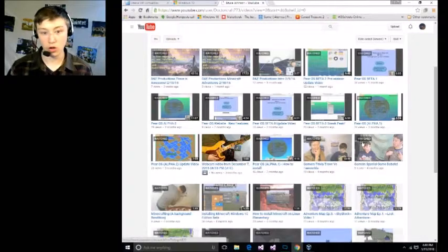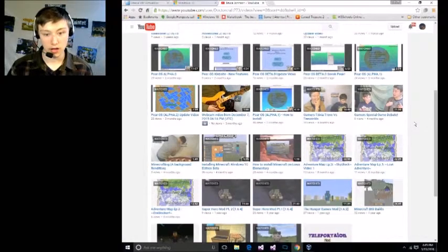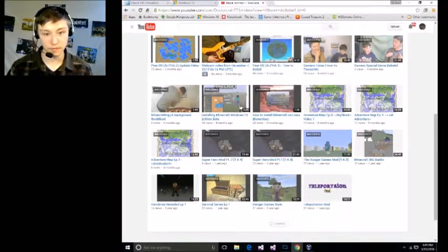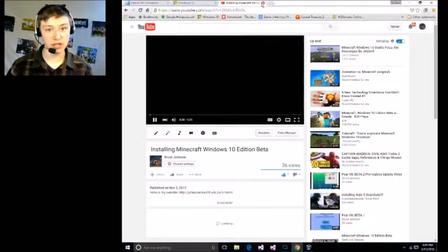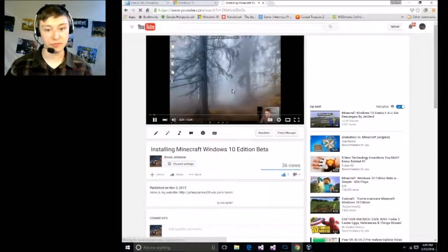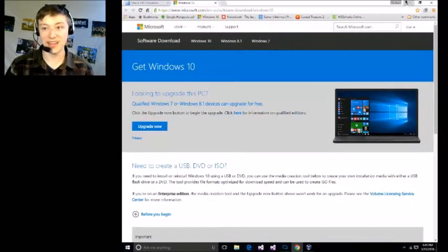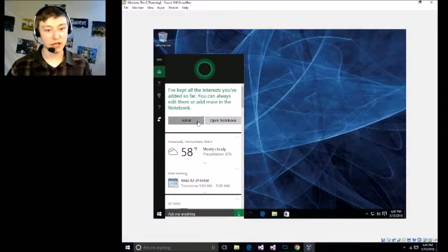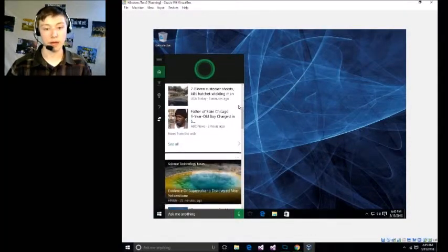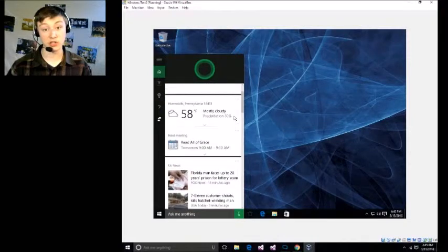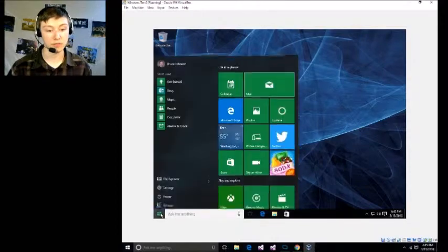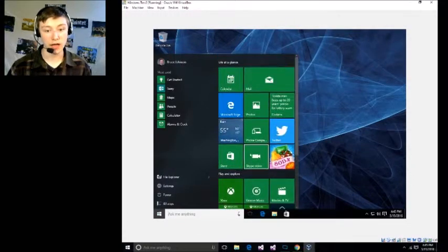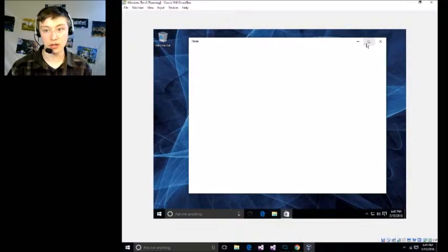Go to View All. Looks like, let's see. Where is it? Here it is. Installing Minecraft Windows 10 Edition Beta. The really neat thing is that if you've already bought the game, you already bought Minecraft, you get Minecraft Windows 10 Edition Beta for free, which is really nice. If you haven't bought it, you can go right to the store, and the game, I believe, is like $6.